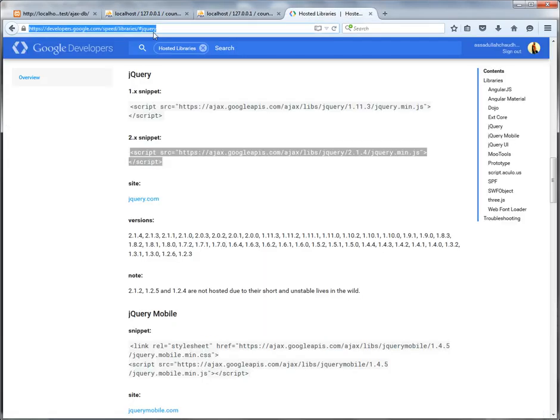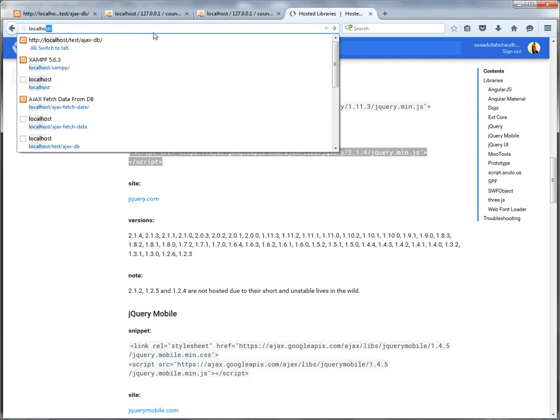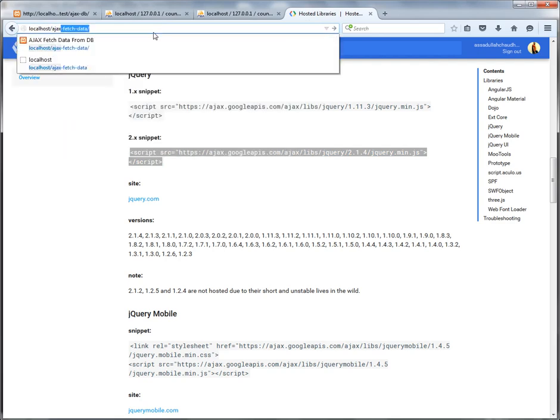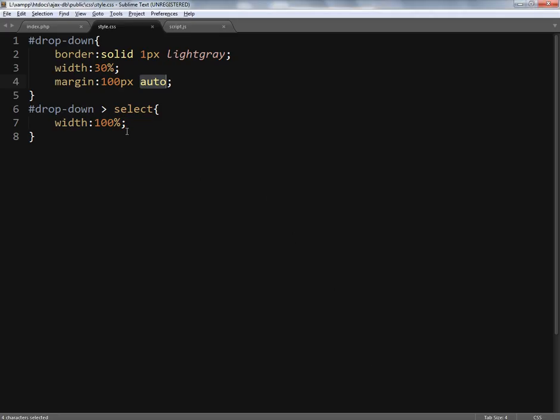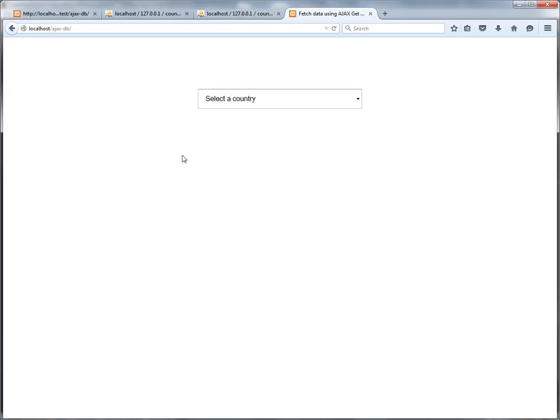Let me open it up in my browser. Localhost, AJAX DB. So the page looks like this. I think I should apply some padding to this drop down list as well. It would look a little better. 10 pixels. Now it looks a bit better.